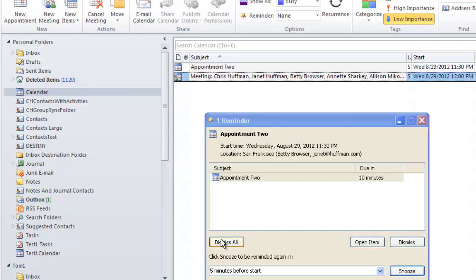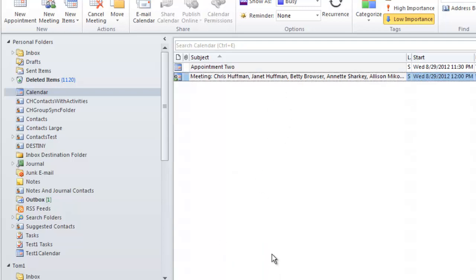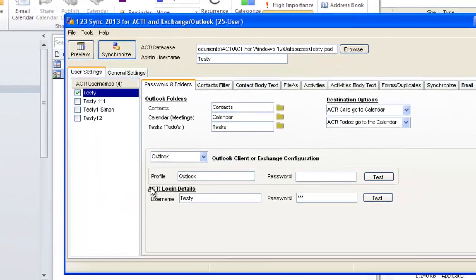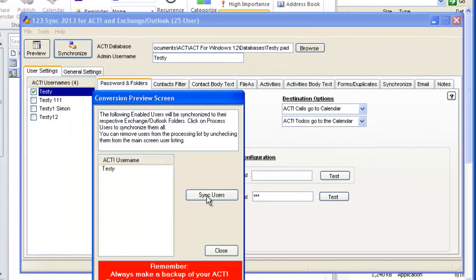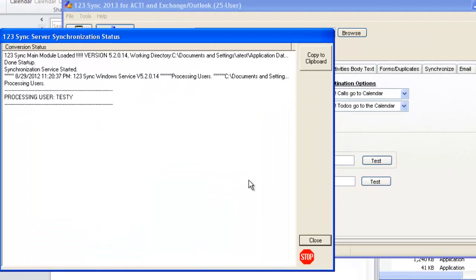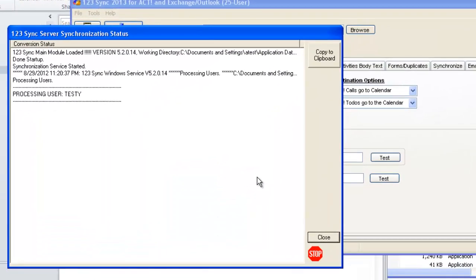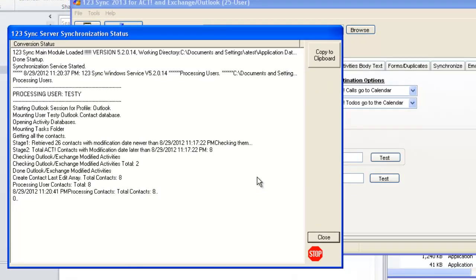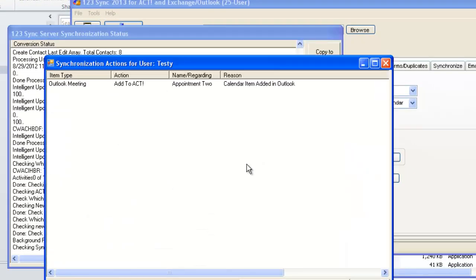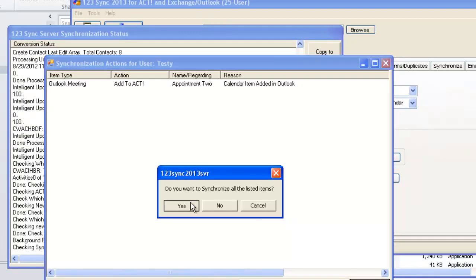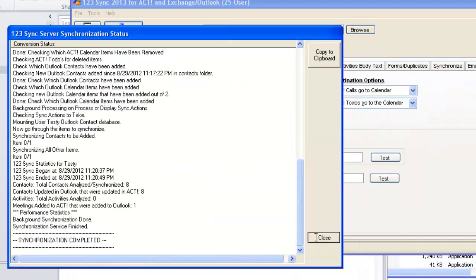So it's just telling me that that's happening now, so we just dismiss it. But now let's just sync it using the synchronizer. So if you click on Sync, that will go through the database, find out all the new items in the database, and then it should prompt me to add it. Okay, let's add this to ACT. So click on Synchronize, add it to ACT.